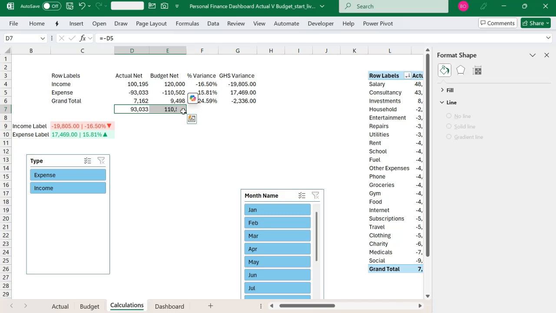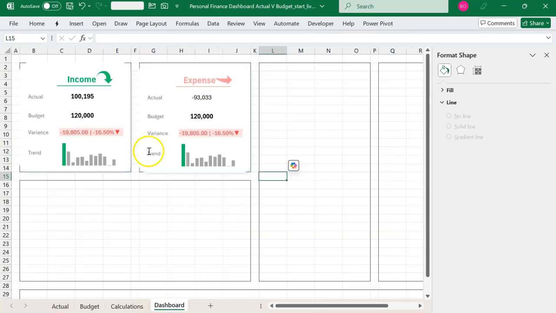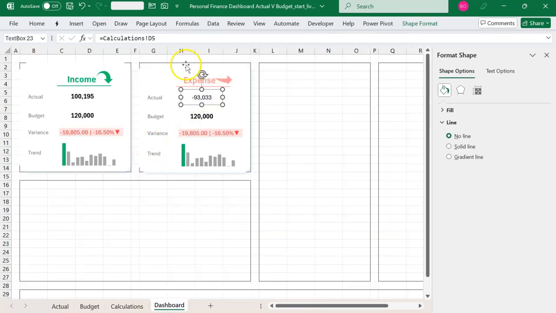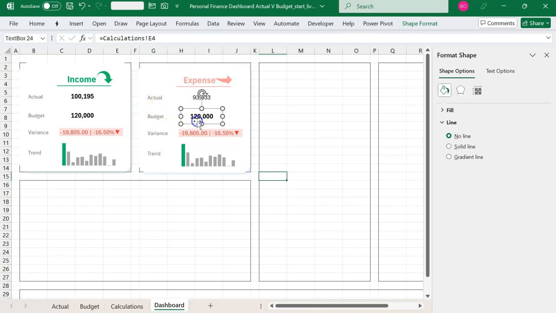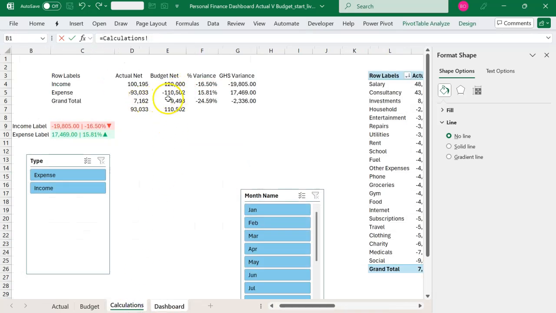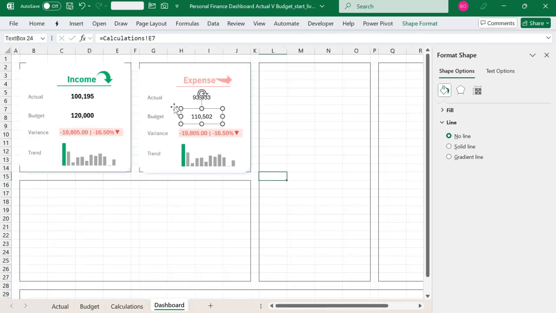So we'll create a mirror reference here for our expense. Come to our dashboard, and then this time around, instead of the original calculation, we'll come here and reference this instead. Okay. So let's do the same for the budget expense. We'll come here and then reference this one instead.